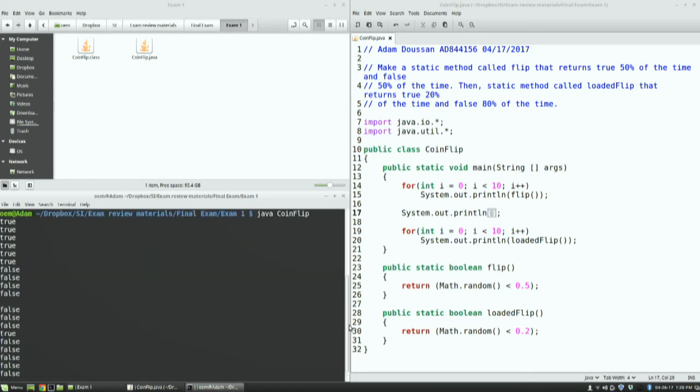And so we got 6 trues and 4 falses there, which is about right. As you have more runs, it'll get closer and closer to 0.5. And then down here we have the exact split that we're looking for, with 2 trues and 8 falses for our exact 20/80 split.